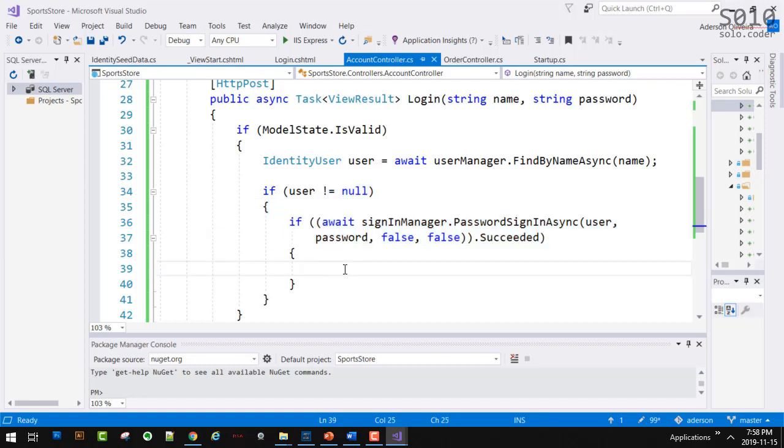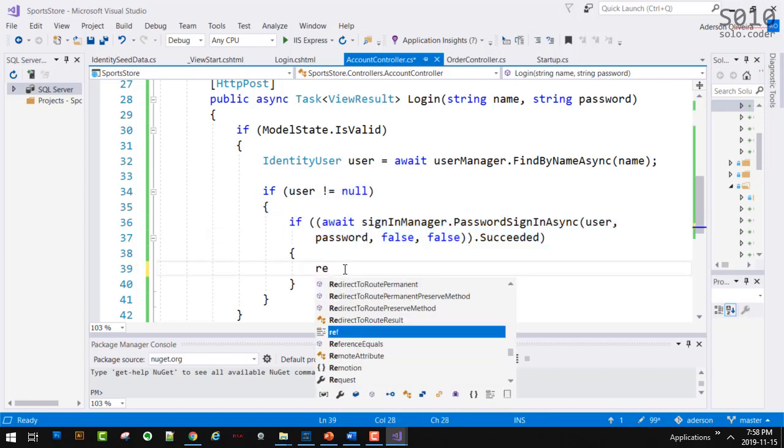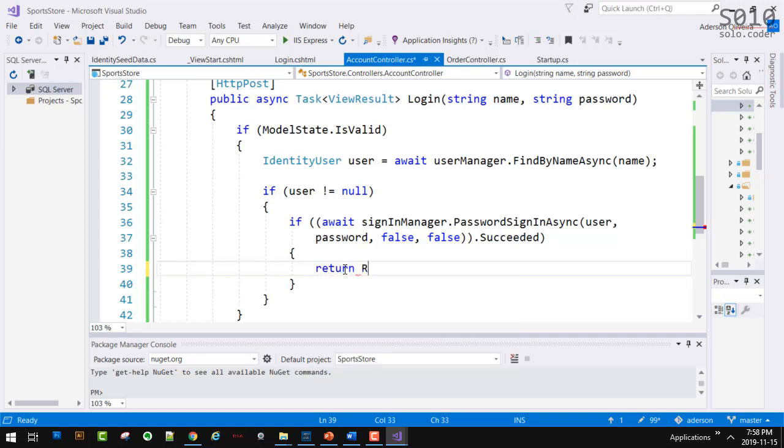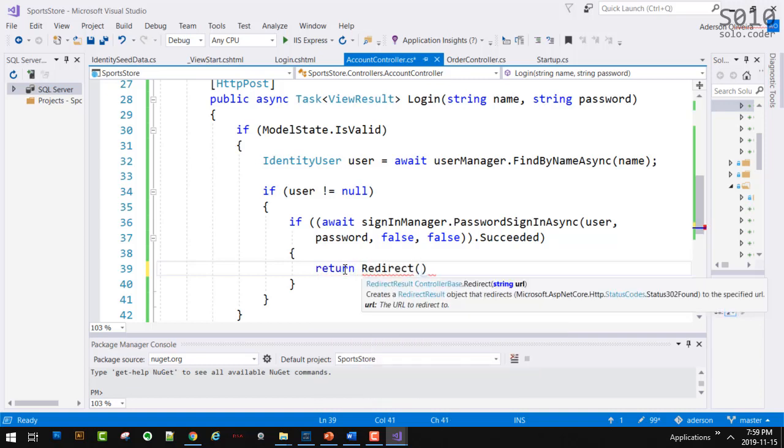So we can do something like this. We can say return redirect, and I'm going to use redirect now. We could use something else, but let's use redirect for the sake of this example here. And we can say /order/list.